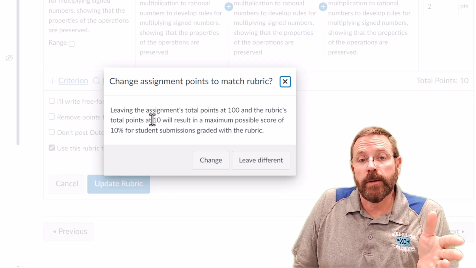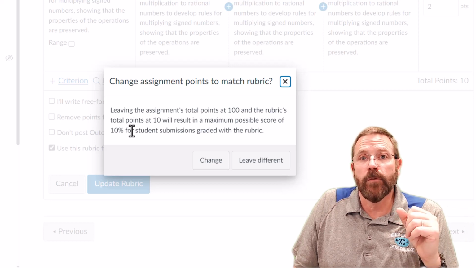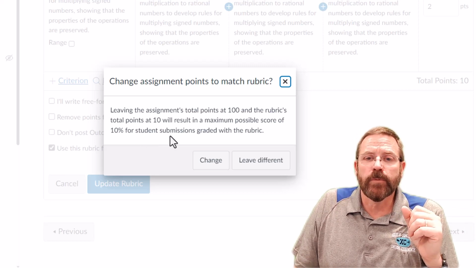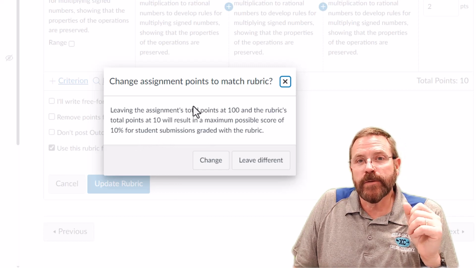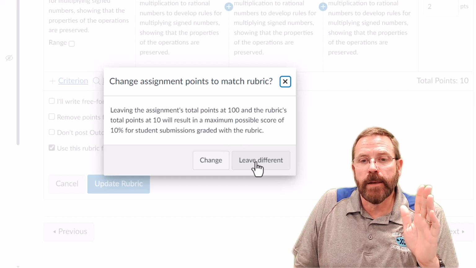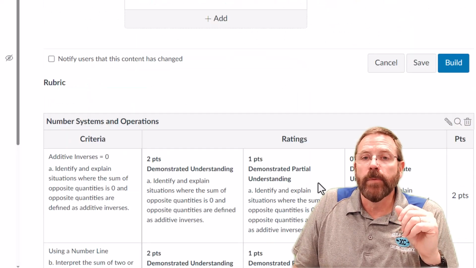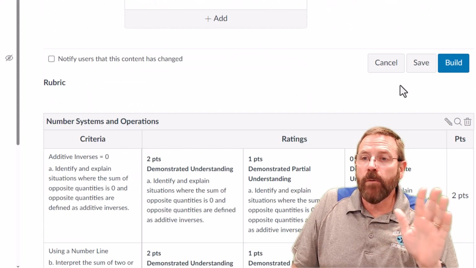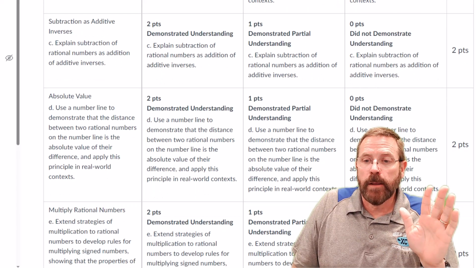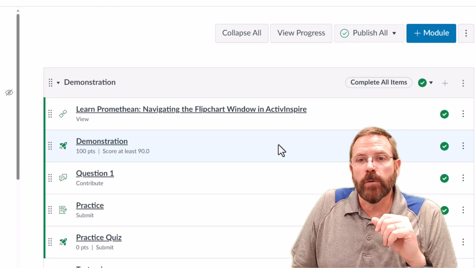This rubric we just created is only set for 10 points, which means that if I give the kid full credit, they've still only received 10% of a grade. This is a safety check that they build in. I'm going to go ahead and say leave it different for now, just because this is a training video. So from here, now all that is done, I'm going to hit my save button right here, and we're going to go in and do a little bit of grading.